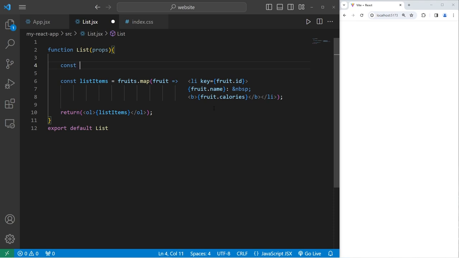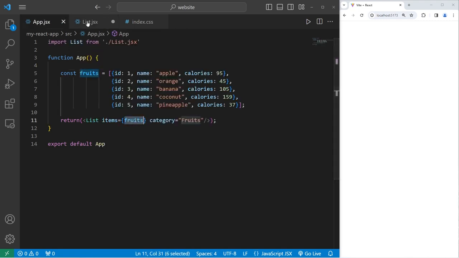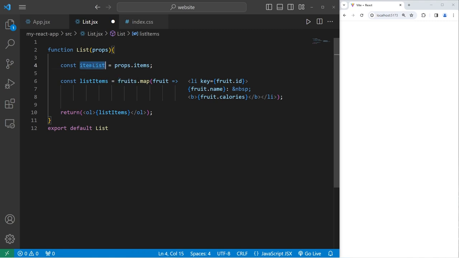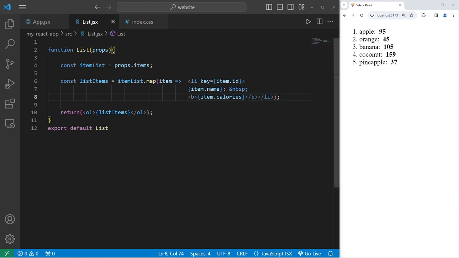We'll create const itemList equals, not to be confused with listItems. List items is what we get after we map it. itemList equals props.items. And remember that items is our fruits array. Replace fruits with itemList. Replace fruit with item. Do that here, here, and here. There's our list again. If you're going to sort or use the filter method, be sure it's itemList, not fruits, because now list is a reusable component.